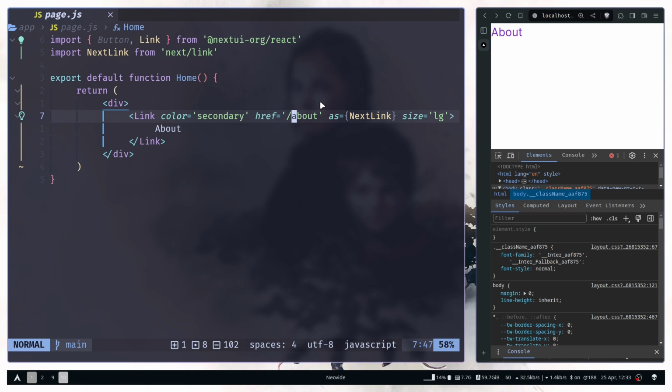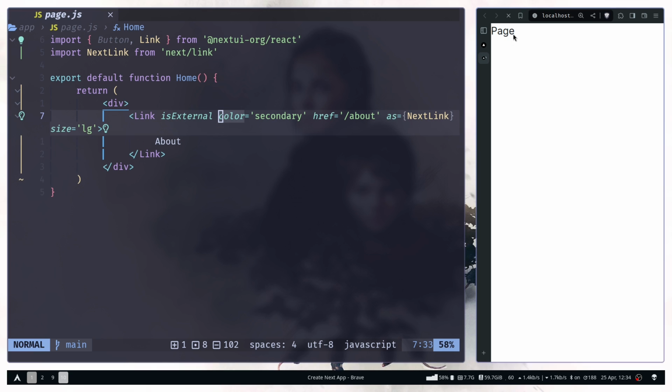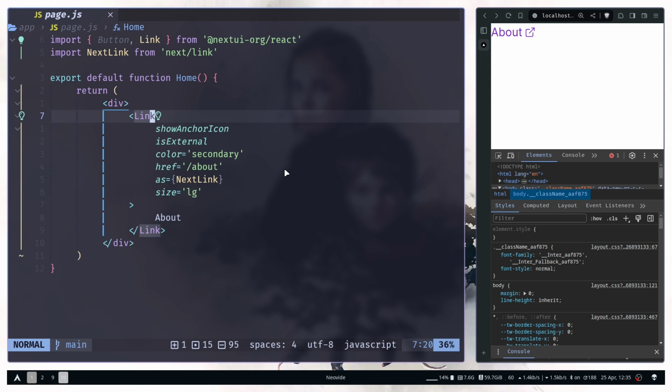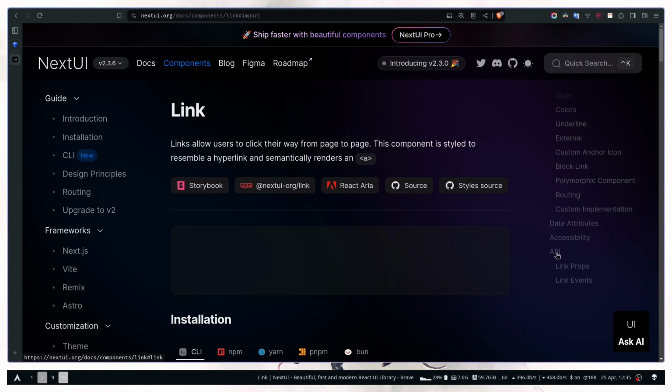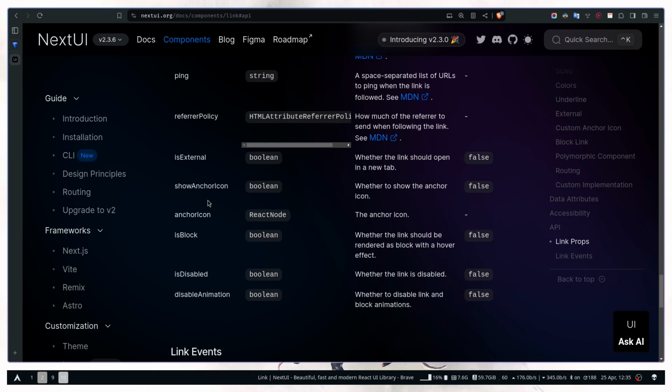If your link is an external link, you can pass an isExternal prop. It will make sure that the link will be opened in a new tab. Now if I click on the link, it opens up in a new tab. You can even use the anchor icon using the showAnchorIcon prop. And to check all the props, just go to the link page and go to the API. And here you'll see all the props that you can pass.